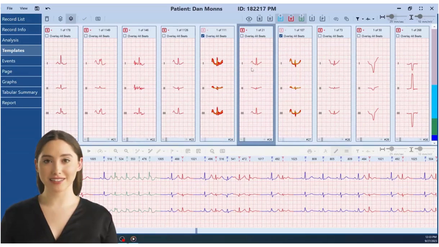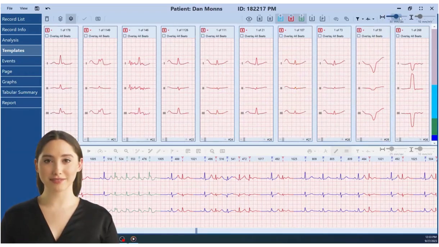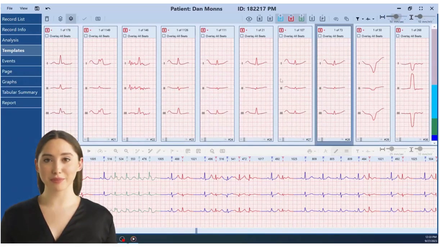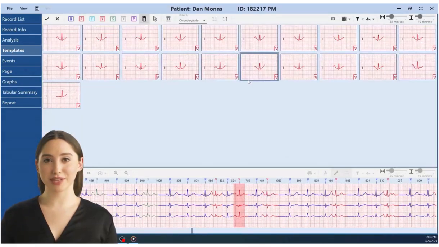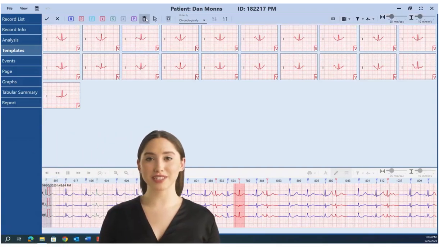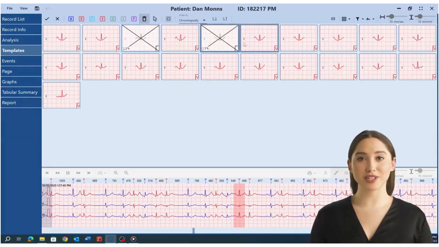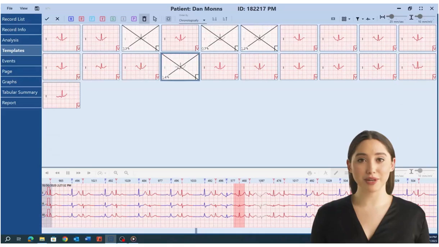Use the scale and gain sliders located at the top right to display more details of the beat morphologies. Enter template beat editing mode via double-clicking the relevant template box or by right-clicking and selecting Edit Template. To delete beats, click the Delete button in the top toolbar and right-click the beats you want to delete. Or use the Select All button, Control-click, or Shift-click to select beats first. Then click Delete to mark them as deleted. Click Apply in the top left corner to save changes.